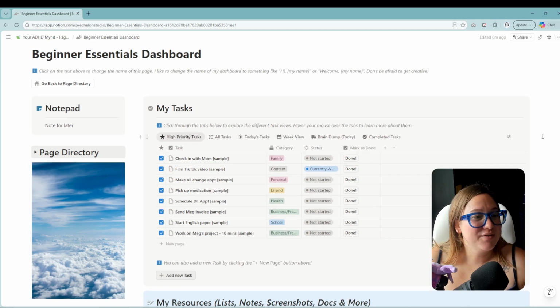So those are the task views that come on this page. You do not have to use all of them. Like I said, some people like to brain dump. Some people like to mark off stuff as high priority. However you like to do your tasks, just know that you're able to do them in whatever way works for you.